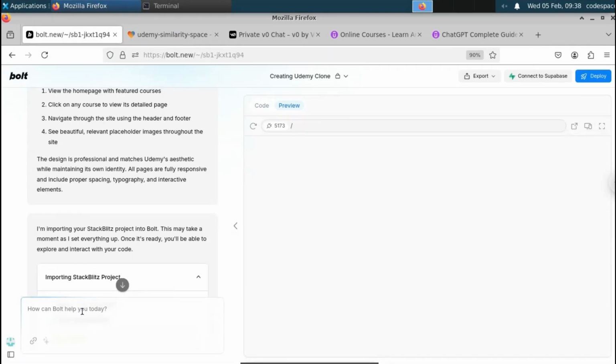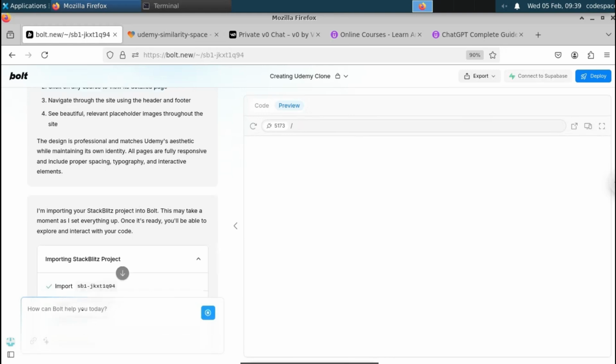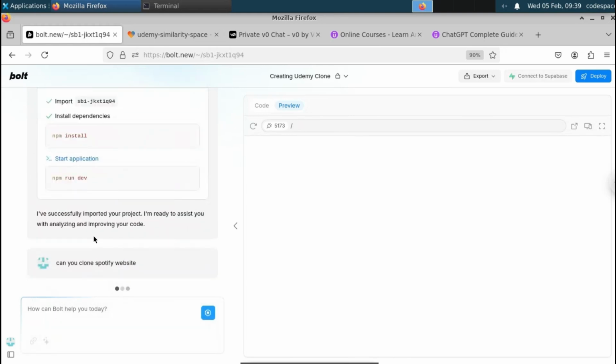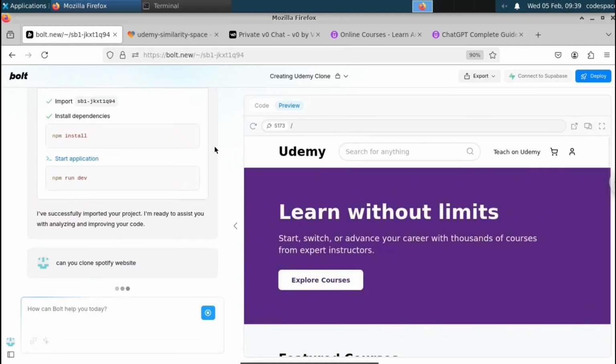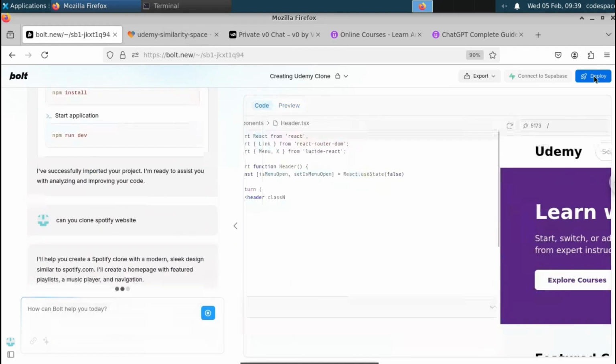Not only can you clone udemy.com, you can clone any website that has a URL. For example, let's try to clone Spotify in bold.new now. I'm going to give a prompt like, can you clone Spotify website. So this is the prompt. Let's see how bold.new gives us the output now.